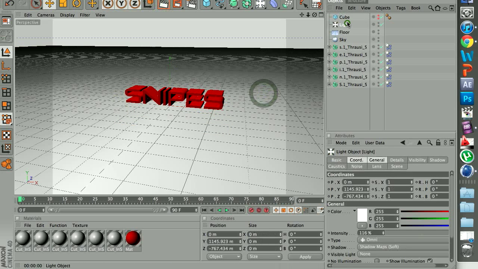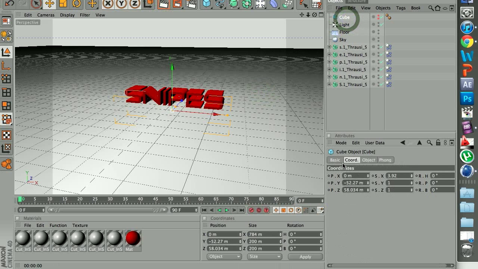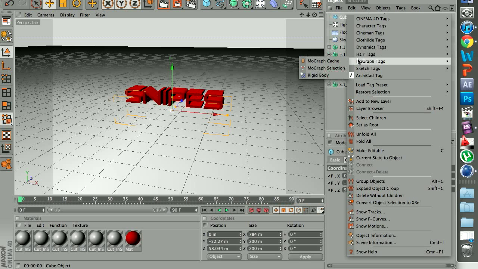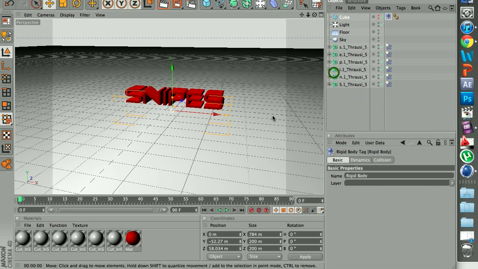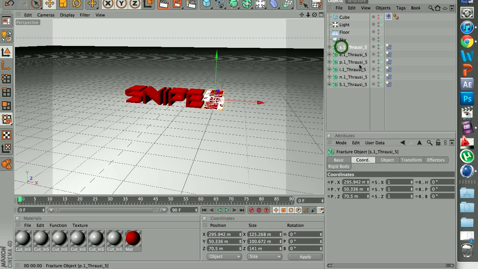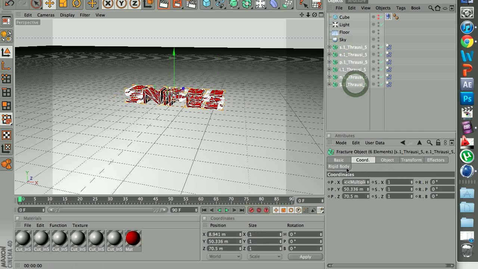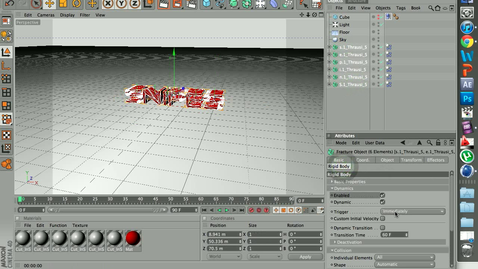So once you've got that, you can go to the cube and you want to click on rigid body. So go under MoGraph, rigid body. That means, guys, as you can see on the snipes, I'll just highlight all of them. Basically, the rigid body already activates, and it says the trigger is immediately. So that means on your timeline down here, and if you didn't know, 30 frames is 1 second if you have 30 frames per second.